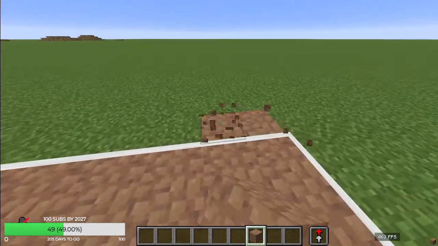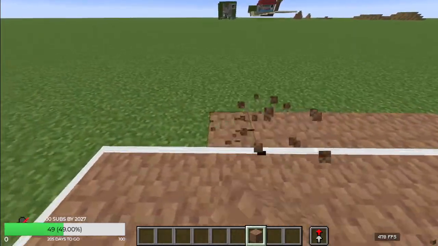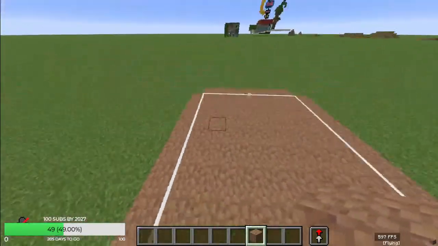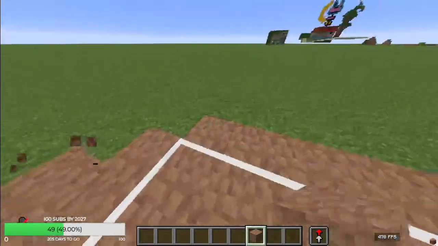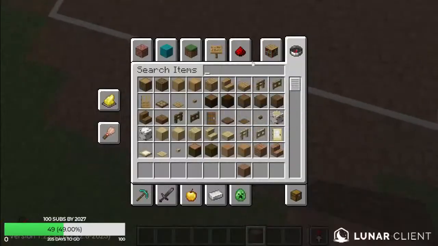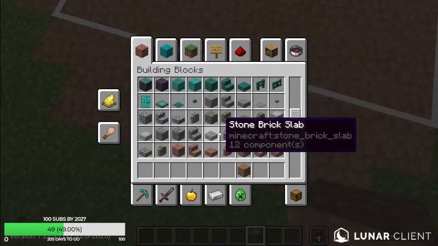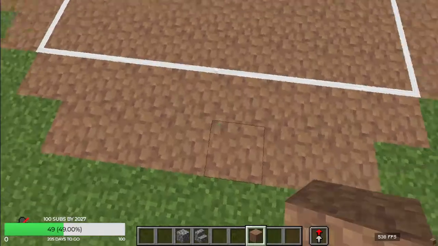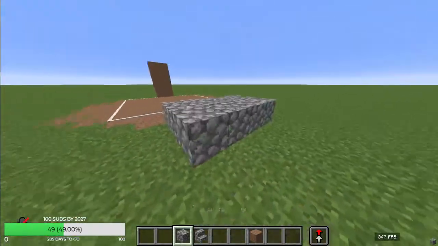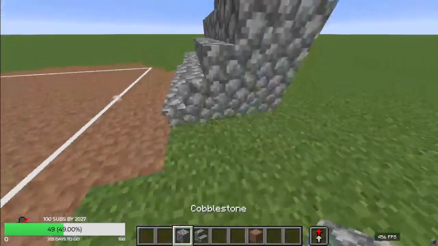So, let's see. We'll just make a little circle thing around it. Like that. Like that, okay, and then get cobblestone. Oh my gosh, I forgot this doesn't work. Okay, this will low-key be like my last thing, but then we get the cobblestone. How many steps are there? Let's just go up 3 steps, and then around it.